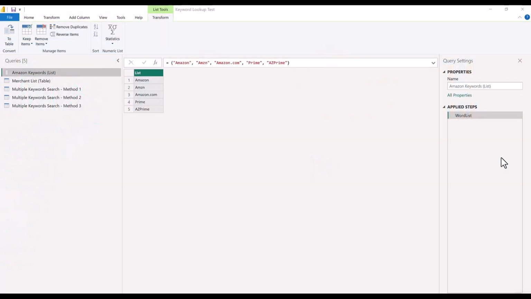All right, guys, as you can see on my screen, I've got Power Query pulled up, and that's where we're going to start our discussion today. In this example, we're looking at essentially a bank statement list of merchants, and then seeing if they align to what could potentially be an Amazon expense.